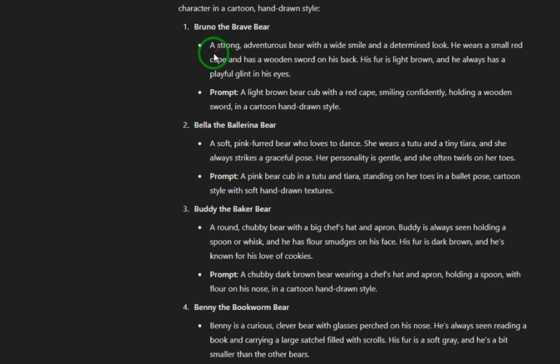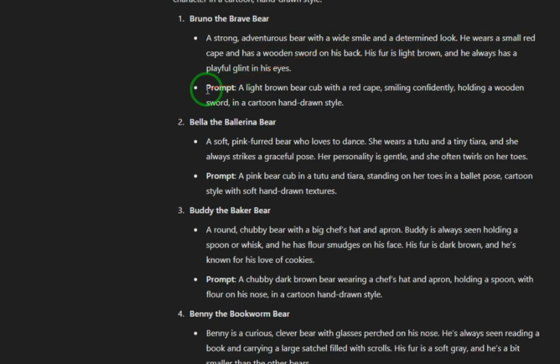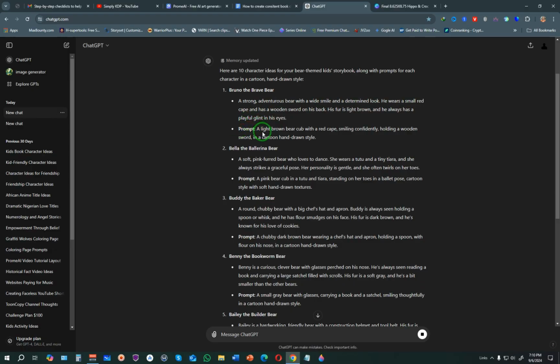Then here there's a description: a strong, adventurous bear with a wide smile and a determined look. He wears a small red cape and so on, you can just read it in the lines. Then we also have the prompt. That's why we also mentioned the prompt. The prompt is going to help us generate that actual bear.